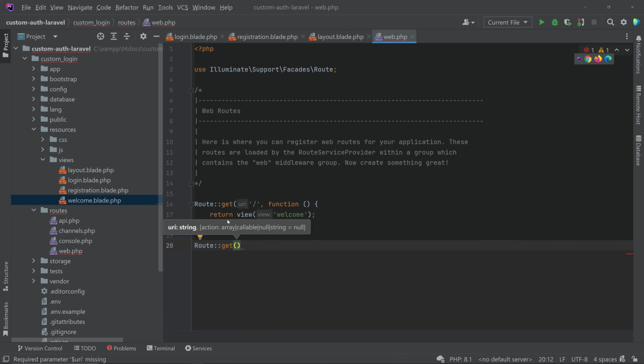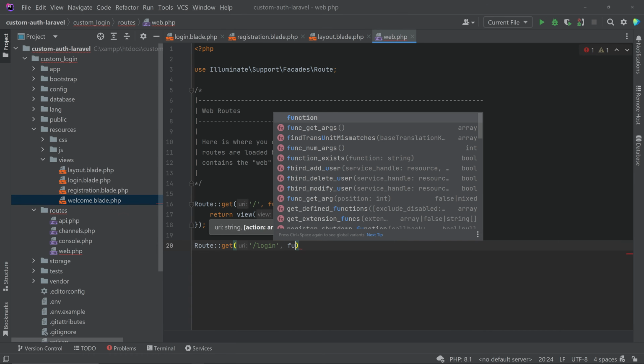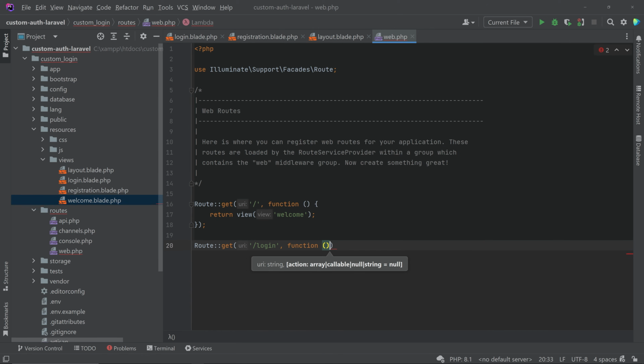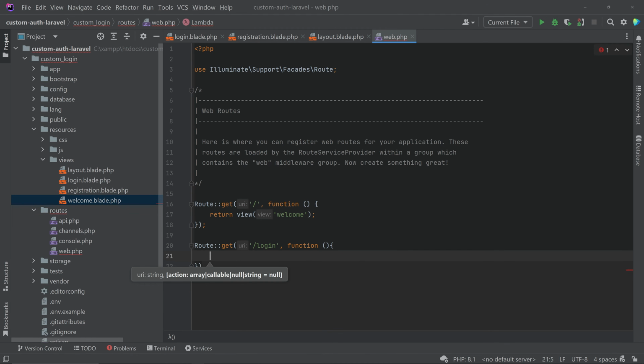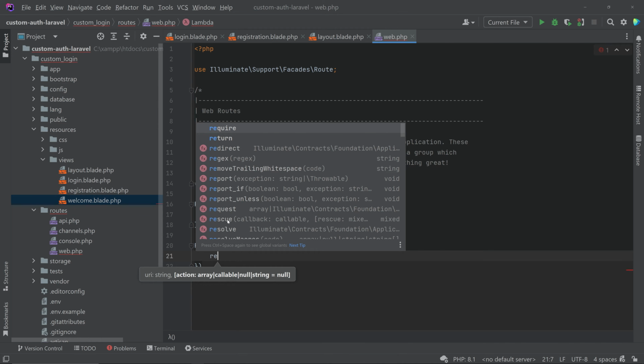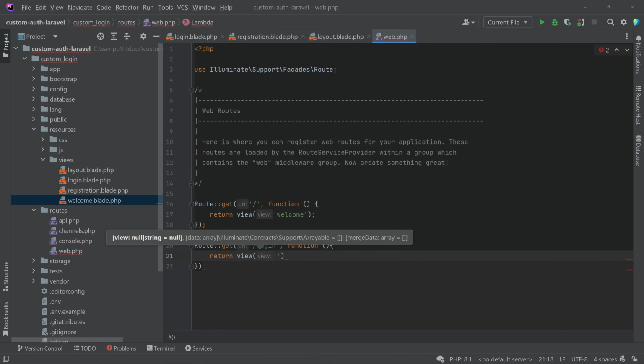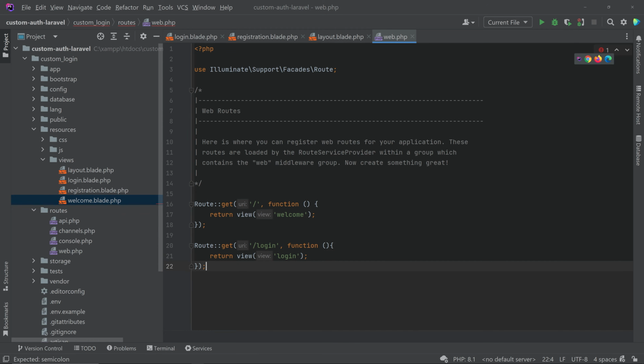These are the basics of Laravel, so I hope you understand the basics of Laravel. Let's give login, so our route will be /login. For now, let's pass a callback function, and inside that, let's return a view. And the view is login. Let's close this here.